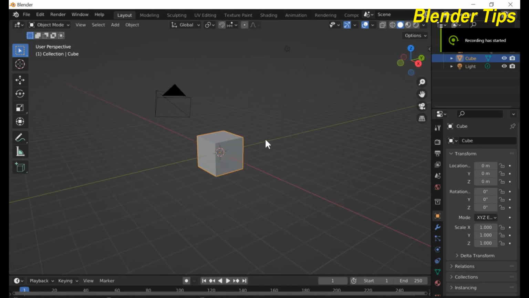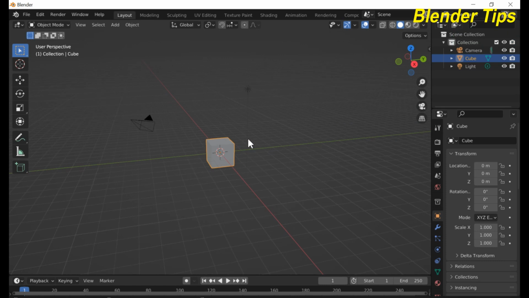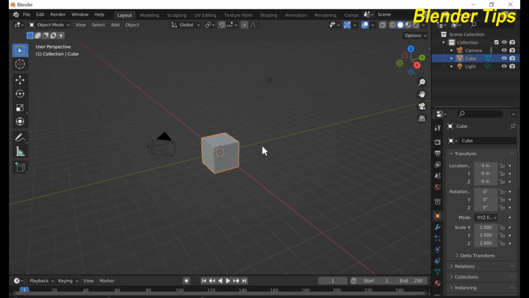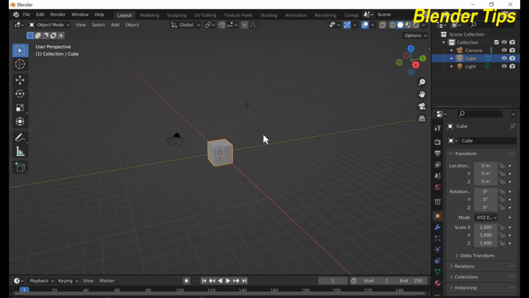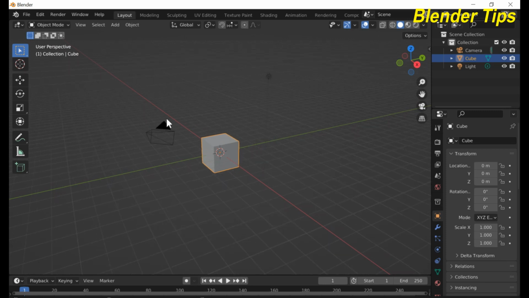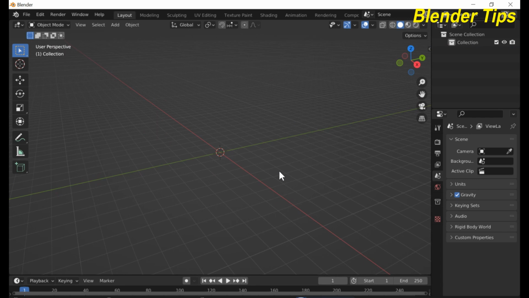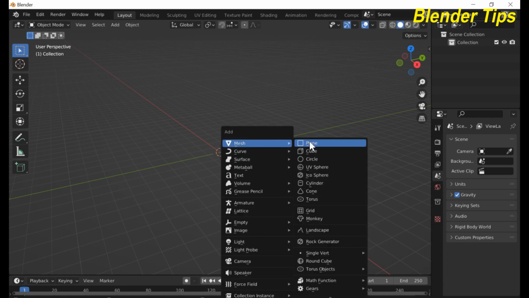In this tutorial, I will show you how we can create an ocean in Blender by using the Ocean Modifier. So let's start. Delete everything. Press Shift A to add a plane.